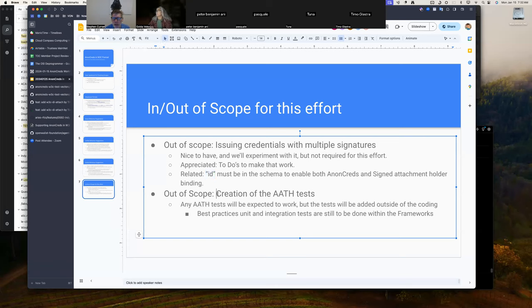With my BC Gov hat on, we will worry about the creation of the AATH tests, so people will not have to learn how to construct those tests. And we can prepare for the execution of those tests. We do assume that best practices are followed, unit tests done and integration tests implemented. Those are going to be necessary. Those are within the CI/CD of the frameworks, but the AATH we'll worry about separately, and we will execute them and raise issues if there are problems.